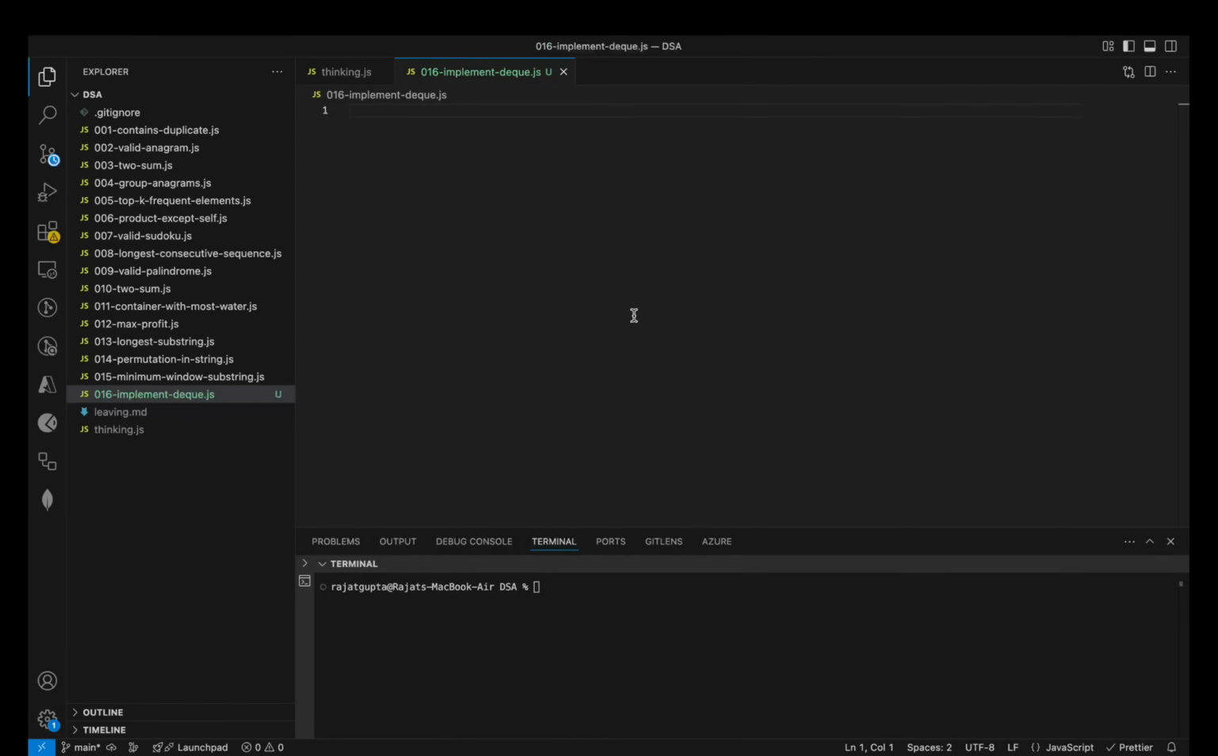Hi folks, this is the 16th problem of the DSA series. It's not actually a problem. Here we'll implement a data structure called Deque or DQ, whatever it is. This is what we'll implement.